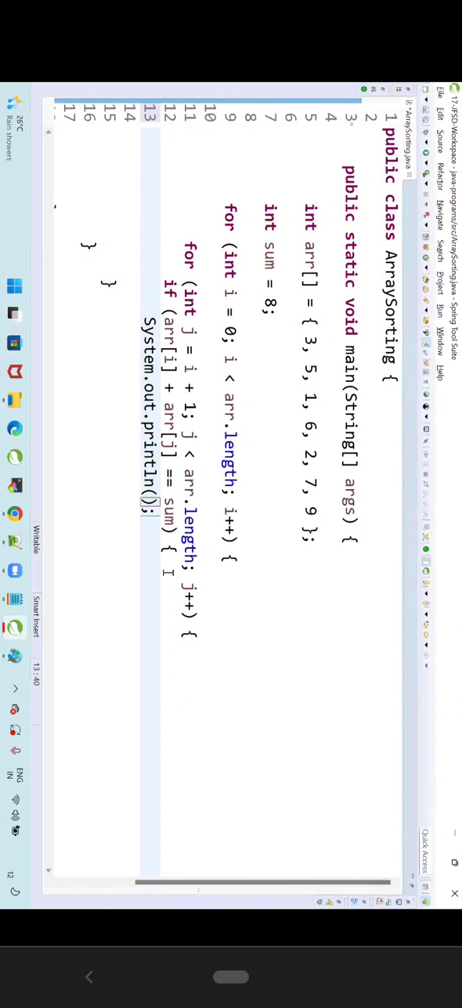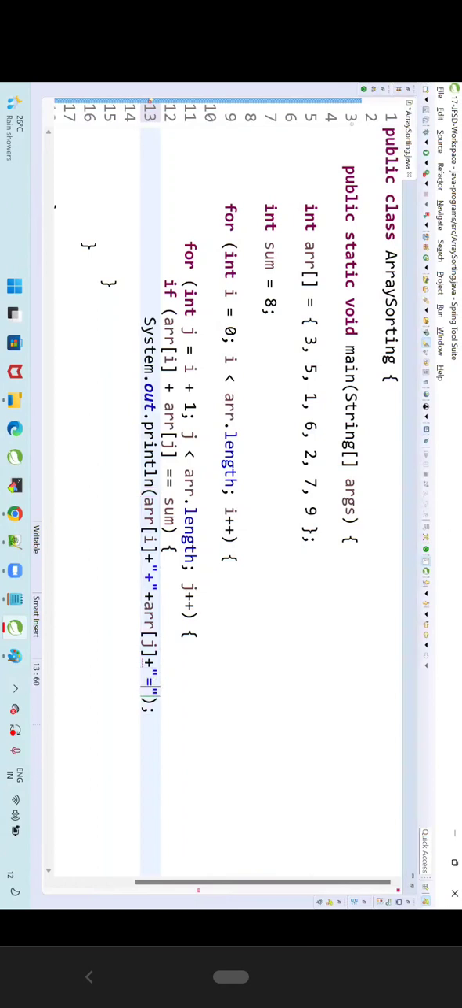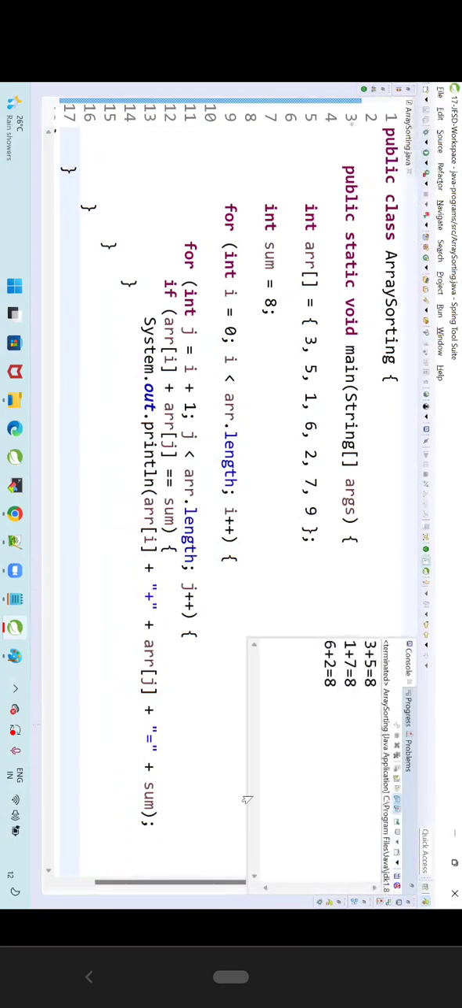System.out.println array of i plus array of j, equals to sum. Array of i plus array of j is equal to sum. Okay, let me print this. Let me run this program. Just 3 lines of code. 3 plus 5 is 8, 1 plus 7 is 8, 6 plus 2 is 8. Understood? Check this logic.